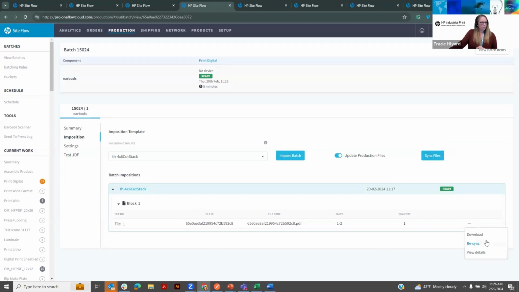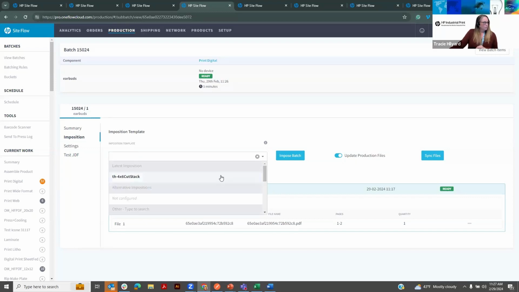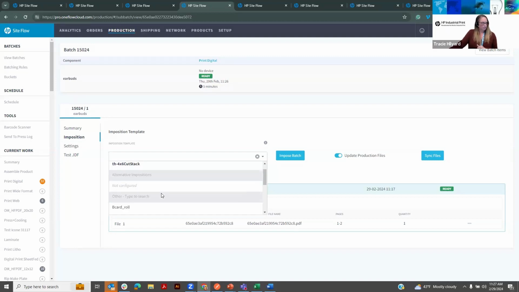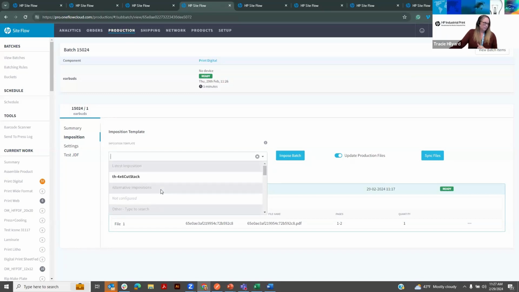Here we can resync the batch, the imposed file, and that's used on accounts that use local files, not the cloud files. We choose our imposition template. You can see this one is the one that is assigned. Then we have any alternative impositions that are assigned at the product level, and then you have all of them listed below that. So you can choose any of the imposition templates that are available at the batch level.